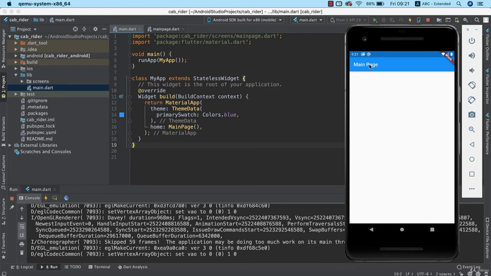So congratulations guys, you successfully completed the first step to building a beautiful and functional ride-sharing application for Android and iOS using Flutter. So this will be all for now. See you in the next lesson.